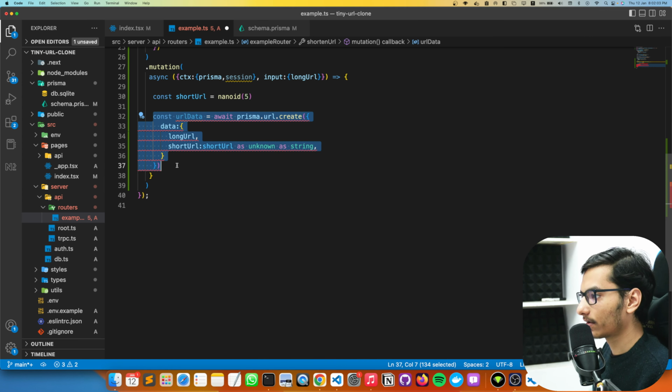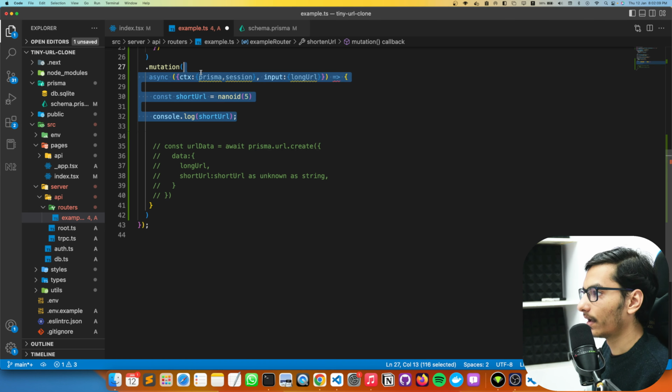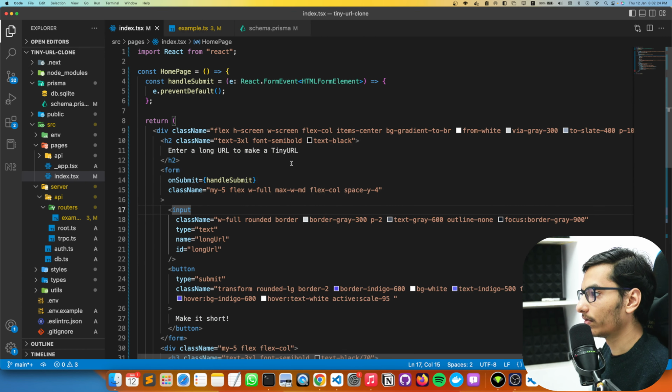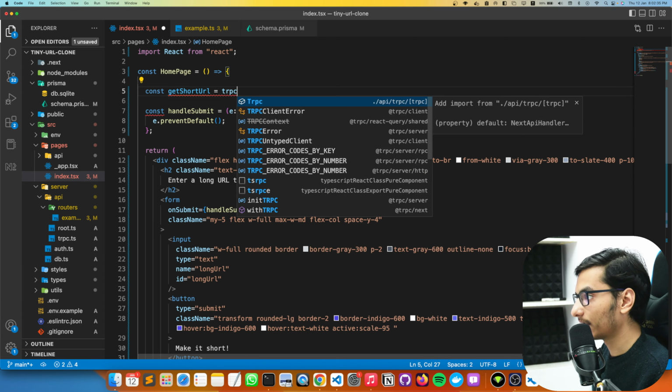So first let's call this route and we will see what is happening here. Let's log the short URL like that, and it is saying we can remove async for now. We can save this. Now we can call it from here. Const get short URL is equal to tRPC, where it is. Okay, not this one.